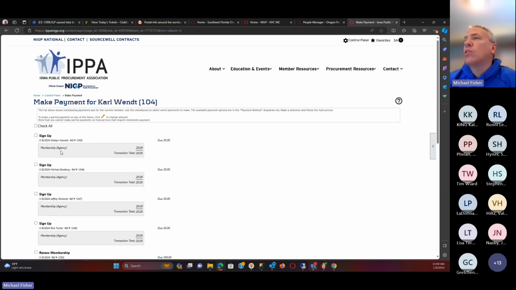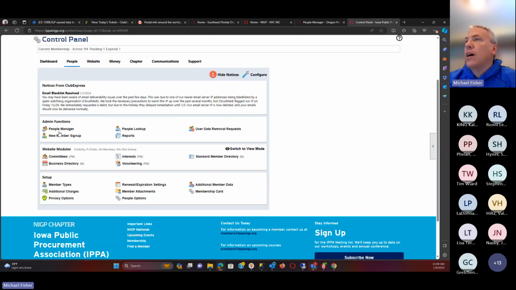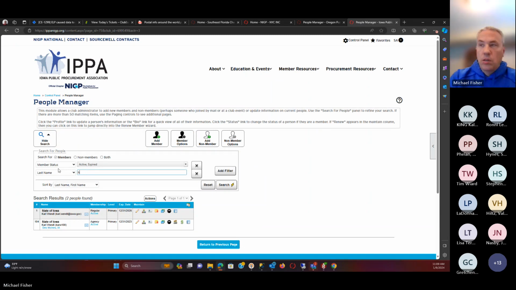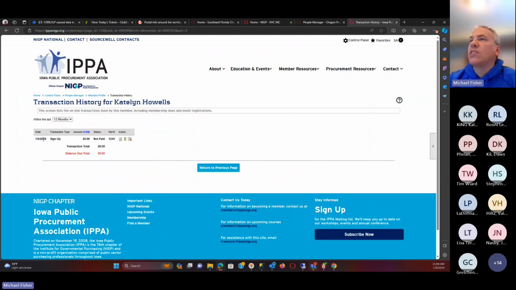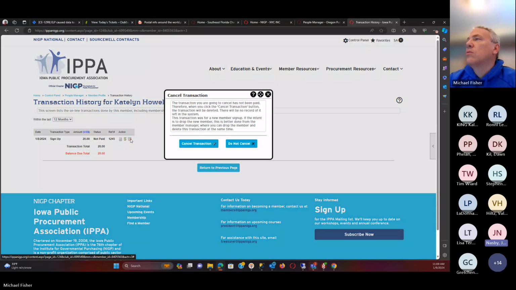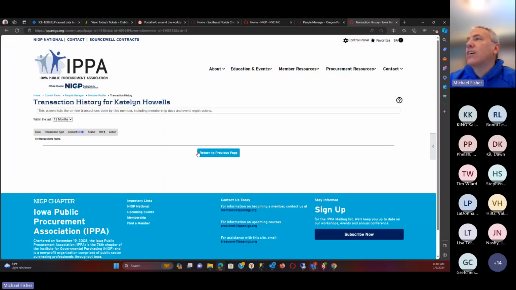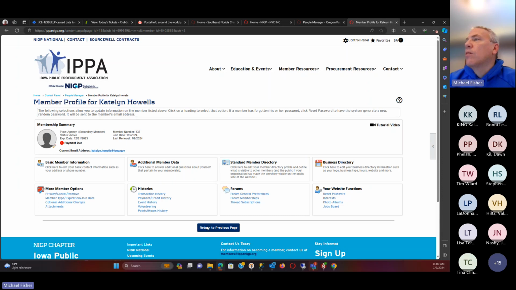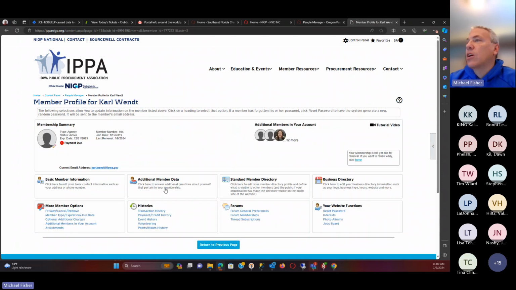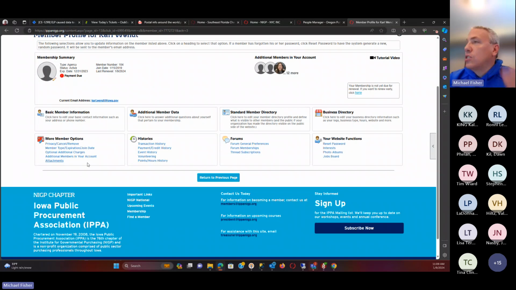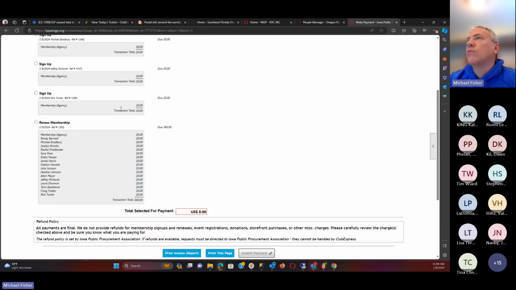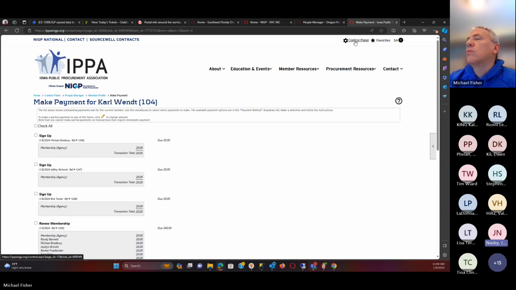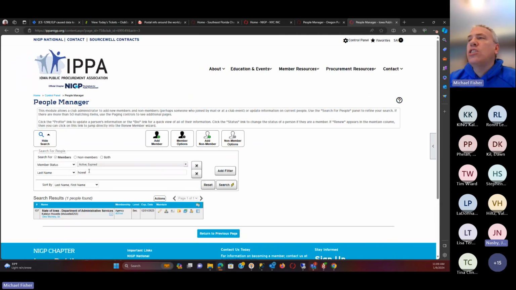So all we have to do is, let's use Caitlin Howells as an example. If we go to Caitlin Howells and go to her profile and her transaction history, we can get rid of this sign up transaction just by clicking the trash can and cancel the transaction, and that's gone. So now if we go to her primary, who is Carl, and we look at the transactions, or if we go to the payment page for Carl, now that one's gone. So we'll have to do the same thing for Michael Bradbury as well.